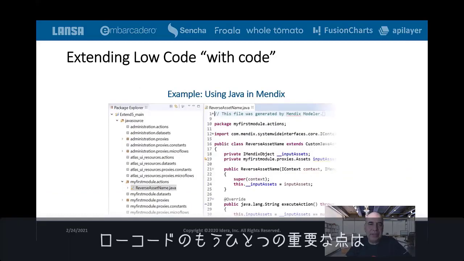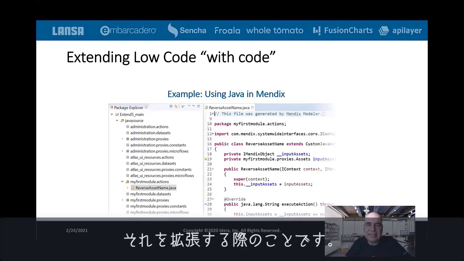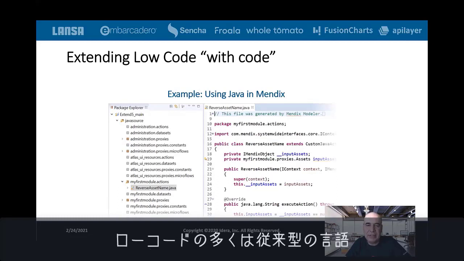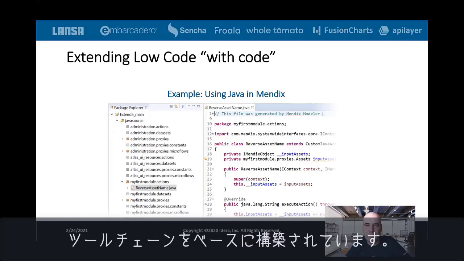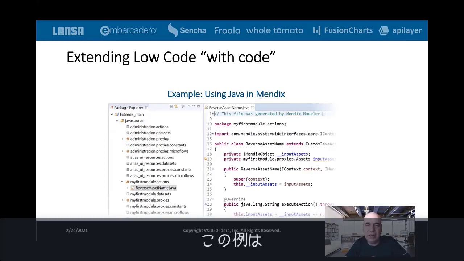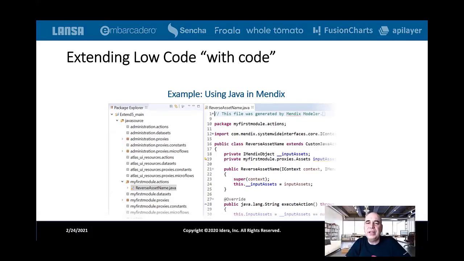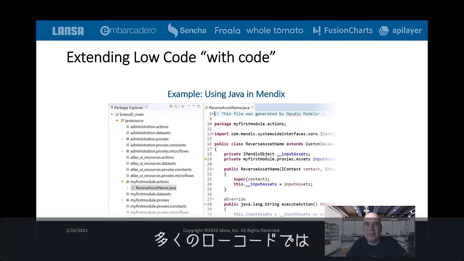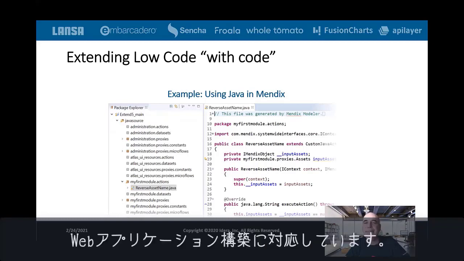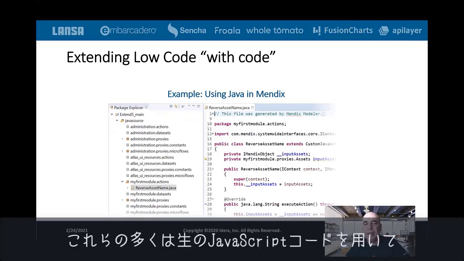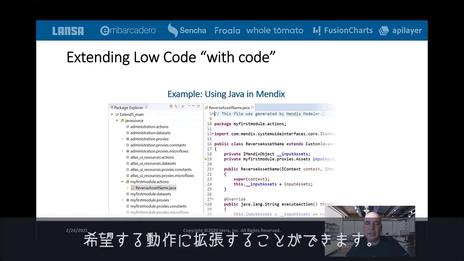Another important part of low codes is that you can extend them. Like I mentioned before, a lot of the low codes are built on top of traditional languages and tool chains. The example here is how you can extend Mendix using Java. A lot of the low codes rely on JavaScript to build their web applications. Those are typically extendable with pure JavaScript, depending on the behaviors that you want to achieve.